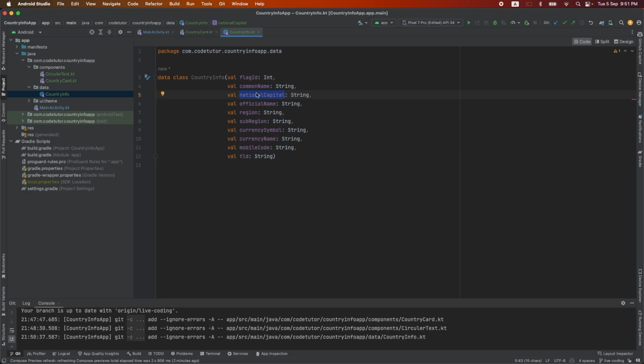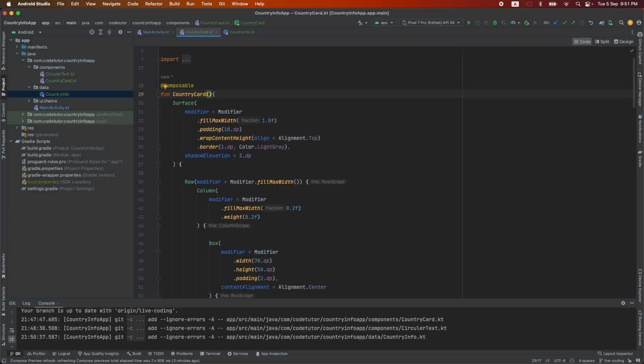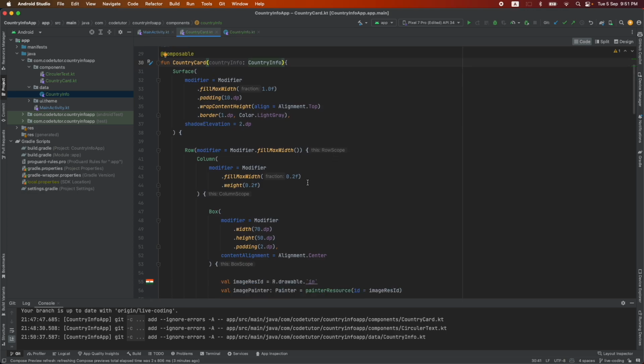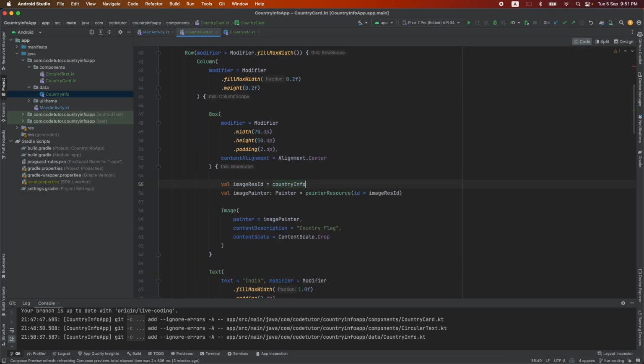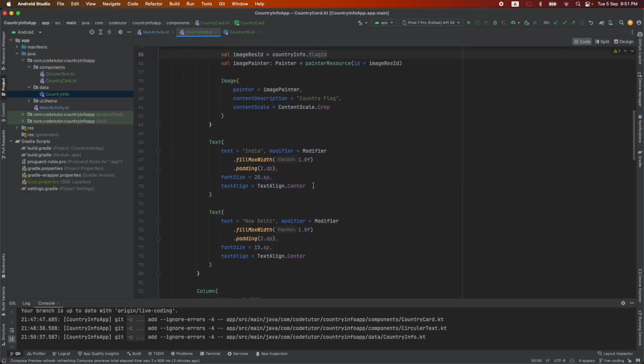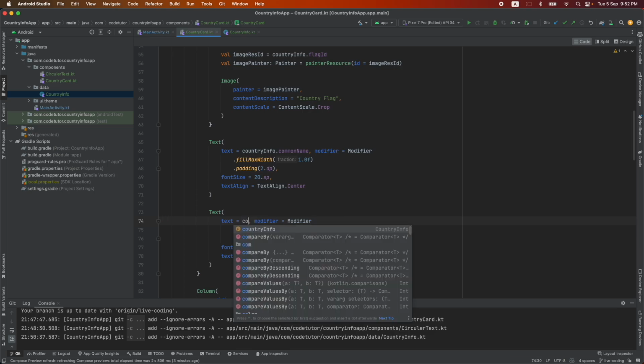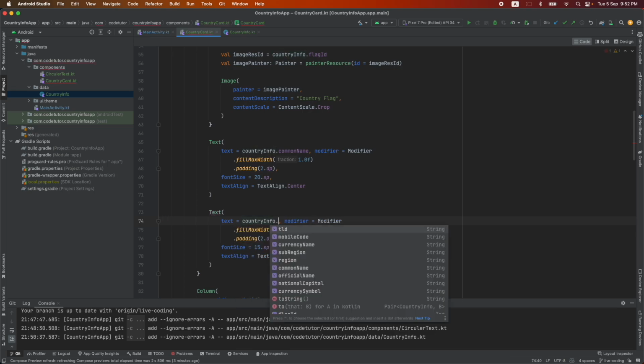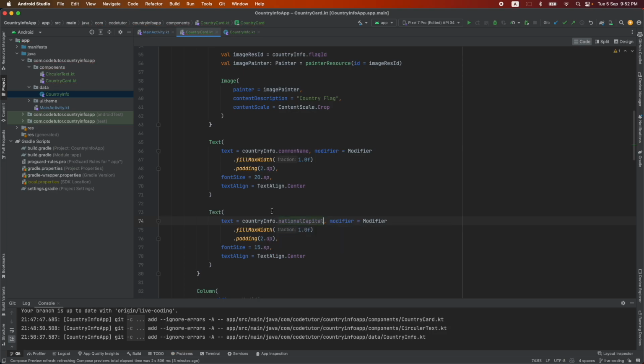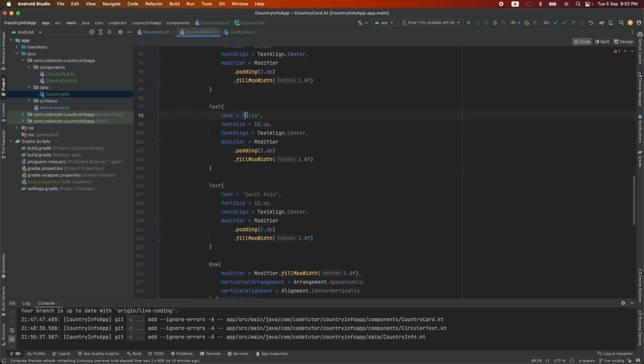Once we have that, I can pass this to the CountryCard. So here in the CountryCard, it will be countryInfo, and then inside that it will be countryInfo dot flagID, and in the same way, instead of India, it would be countryInfo dot commonName. So I hope you already got the idea of what I am doing here. I am just making it easy for myself to pass the data as an object. So let me fast forward this.